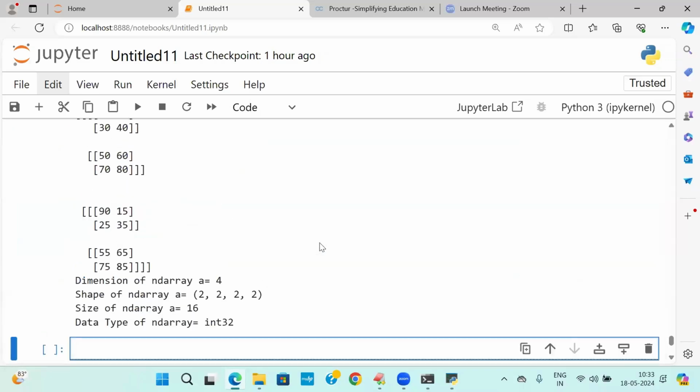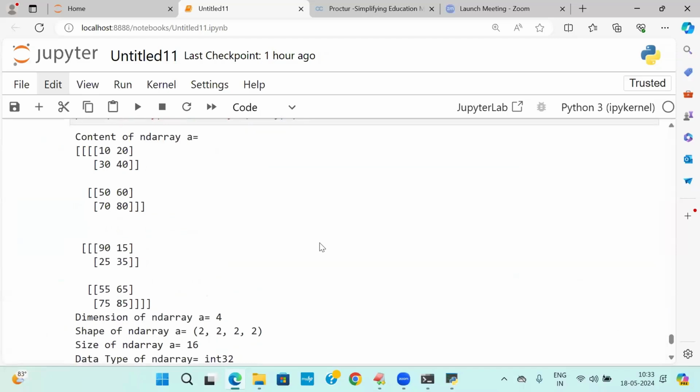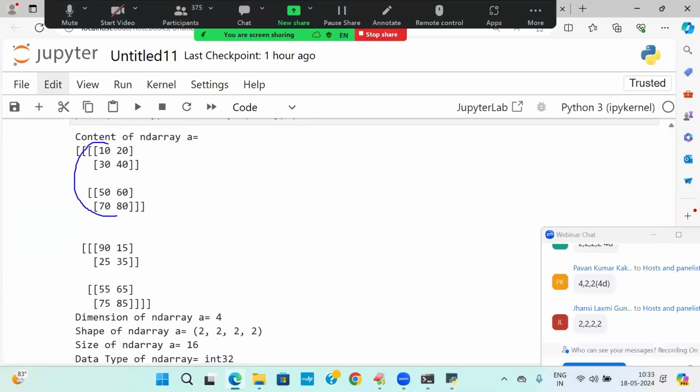Beautiful. Observe here. These two are called what? One cluster. This cluster is identified as 0, this cluster is identified as 1. This matrix is identified as 0, this matrix is identified as 1, this matrix is identified as 0, and this matrix is identified as 1.